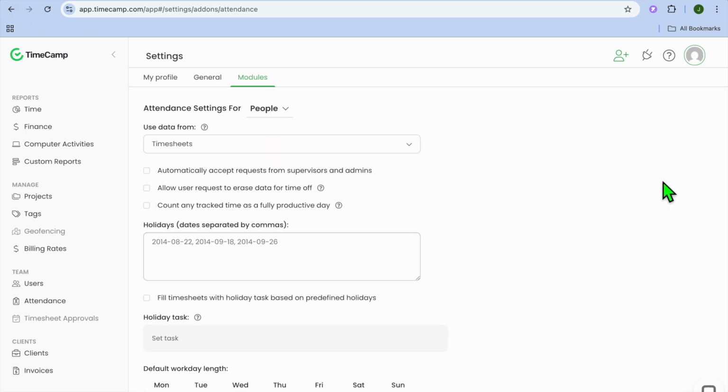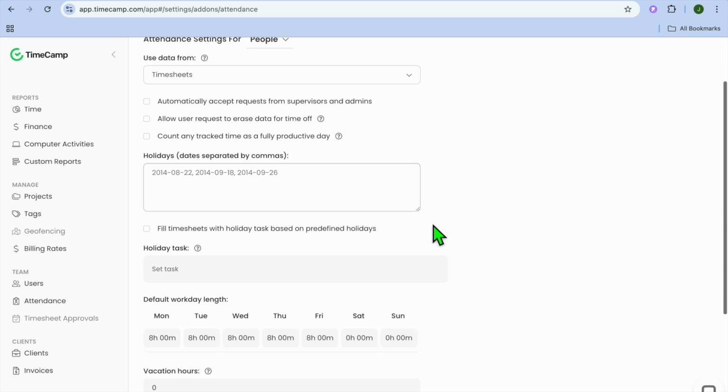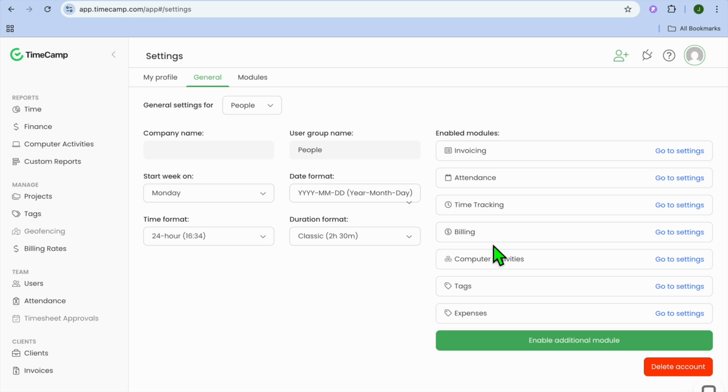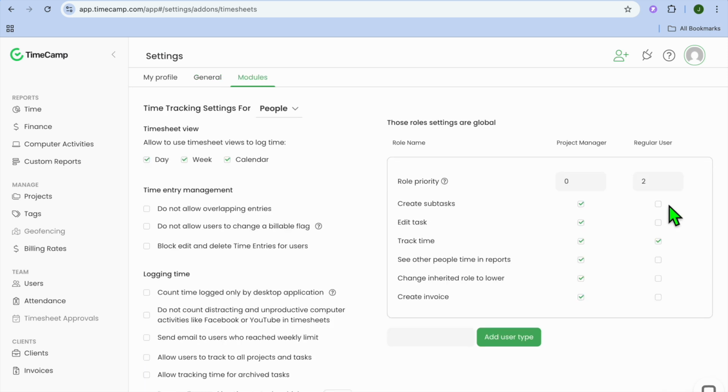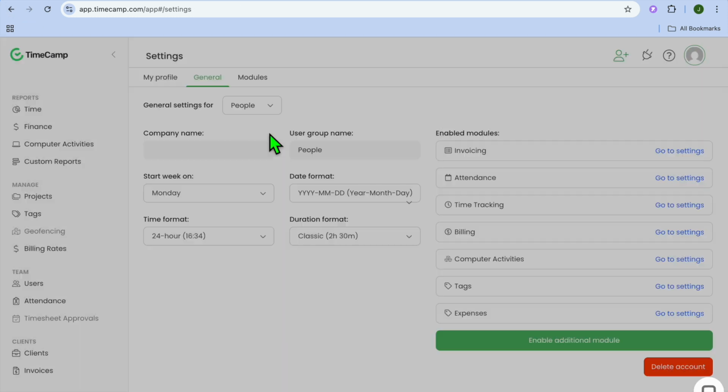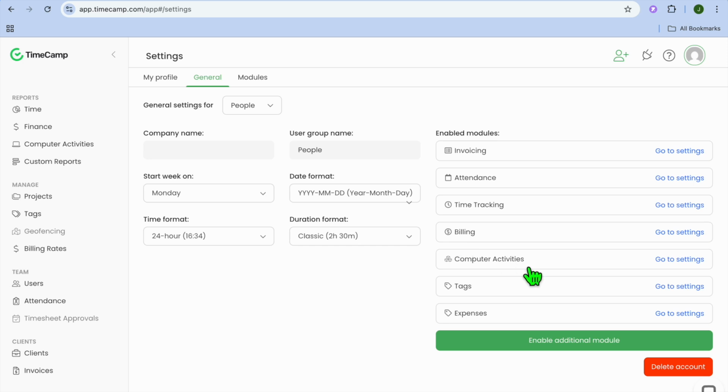Then you're going to tap right where you see Attendance. And from here, you can edit the attendance settings. So you can scroll down, you can put in holidays. You can also put in the default work hours, whether it is 8 hours or you can cut it down. Then we'll go back and you can edit the time tracking right here. So you could tap on time tracking and again you can edit the different settings related to time tracking.